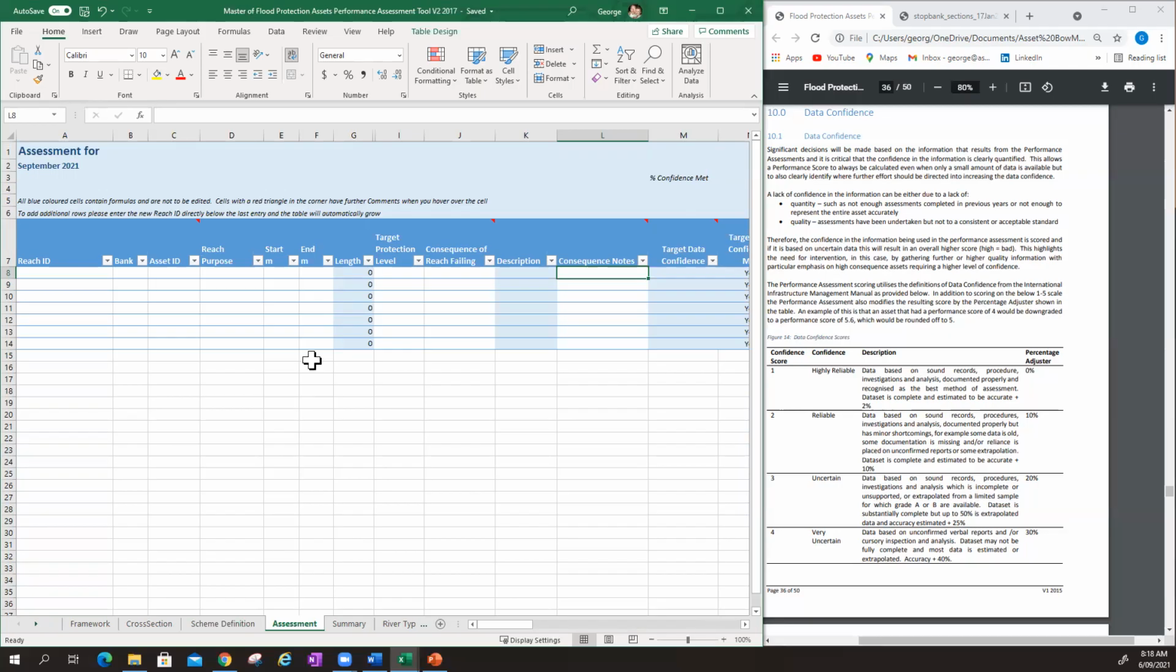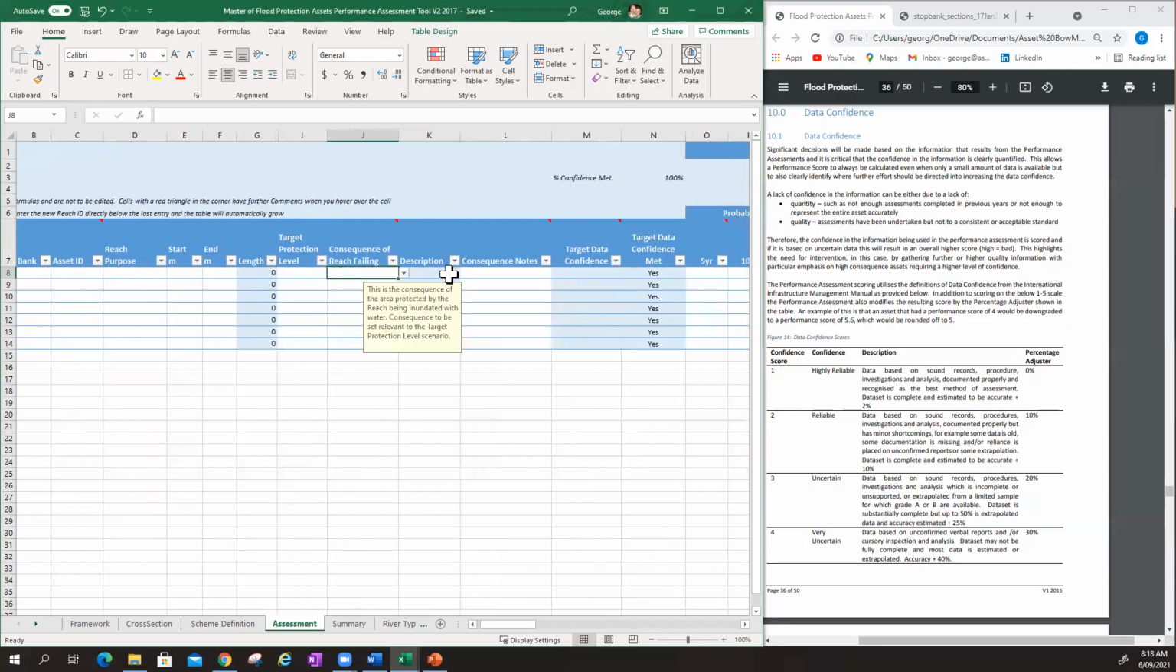I break this sheet down into 6 parts. You've got the river classification section from the reach ID in column A to the target protection level in column I. And then you have the consequence section, starting in the next column. That goes all the way to target data confidence met. So that's the first 2 sections.